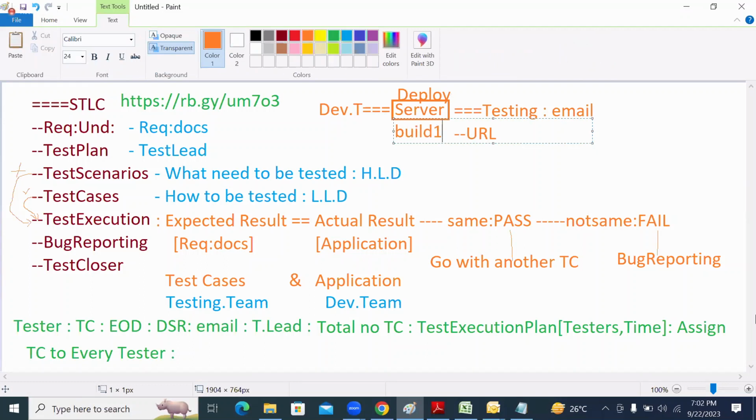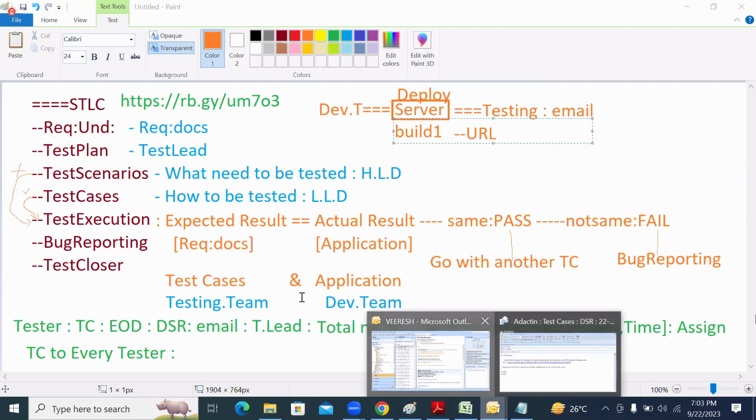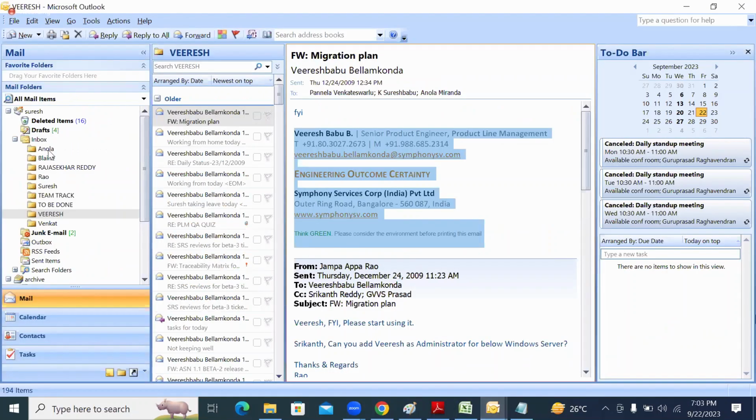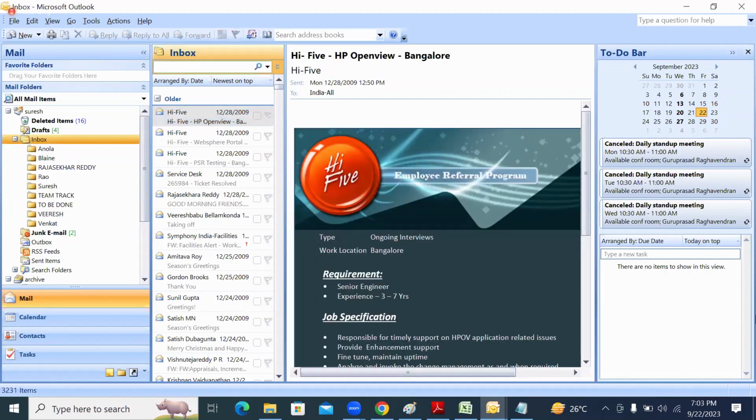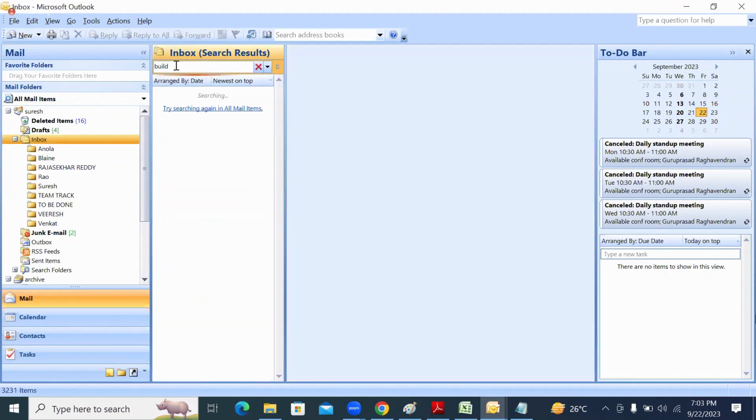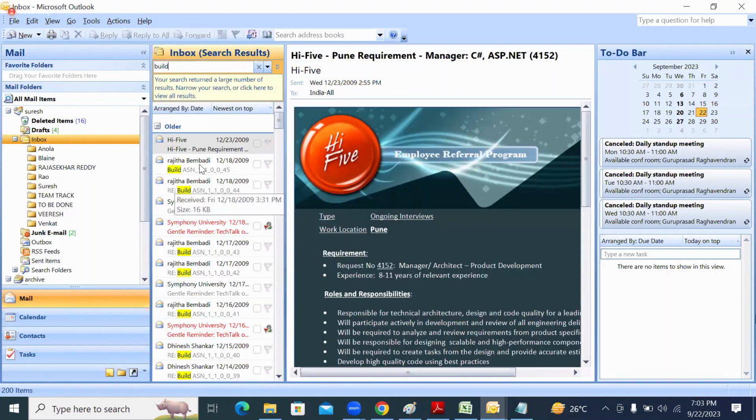Meaning of build? An executable file or URL. So the development team takes care of developing that build, developing that application. They will deploy it in the server and send one email to the testing team. Once they send the email, the testing team needs to take care of accessing that particular URL.